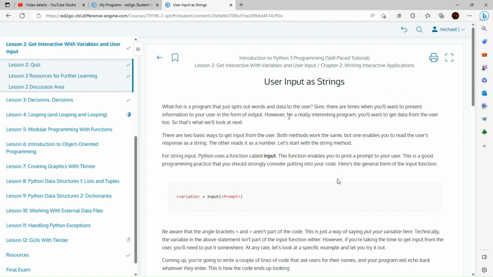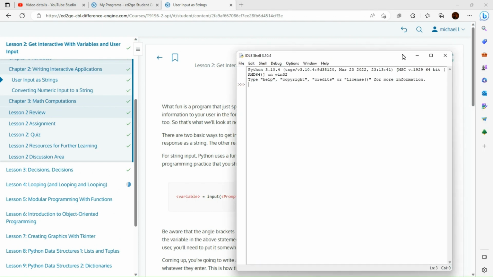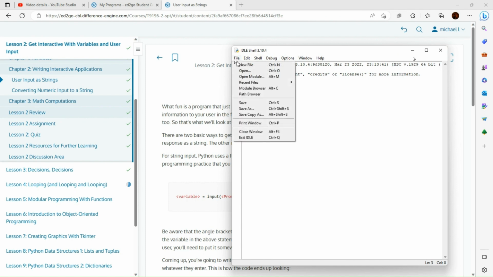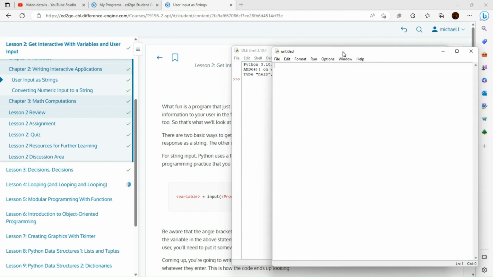So, let me open up my Python editor. So, I think it's the IDLE. So I'm gonna open up my IDLE. And yeah, it's the IDLE, remember? And we're gonna go to new file. There you go.